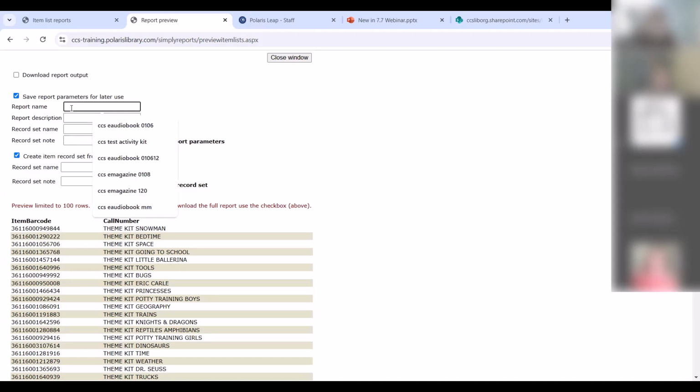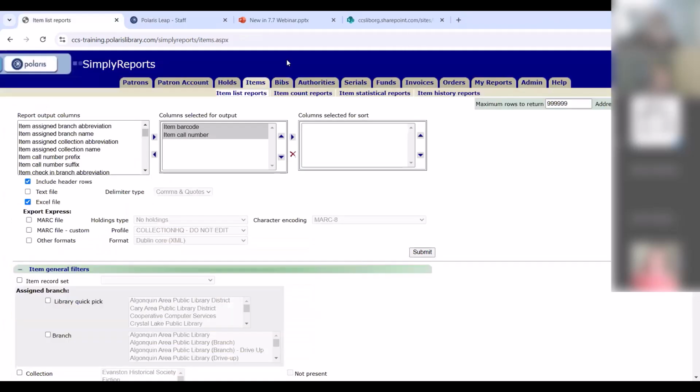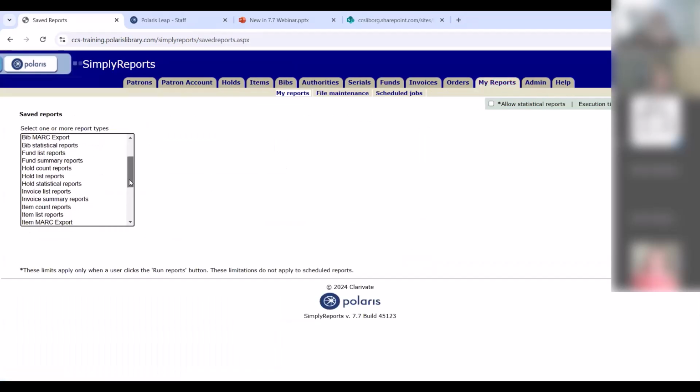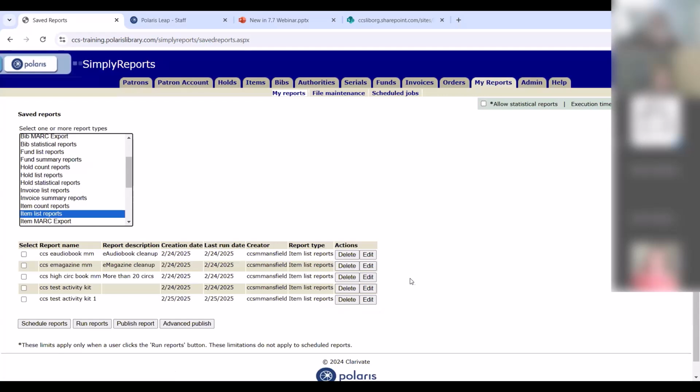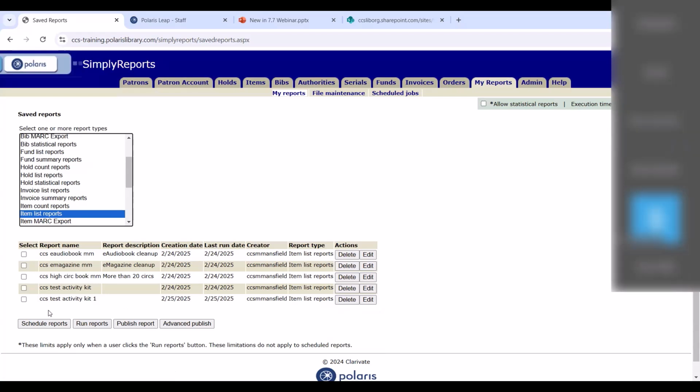So if I were to give my report a name, I'm going to work off of my test activity kit as well as a description, and I give it my record set name and set note, and then I save it. My report is going to be saved within the My Reports tab of Simply Reports. So I'll go back and show you that. So when I go to My Reports, I'll go and find my item list report. And so here's some reports that I use regularly. And so within here, you can see my reports are saved. I can schedule and run these reports. I also have the opportunity to edit a report before I go ahead and run it or schedule it.